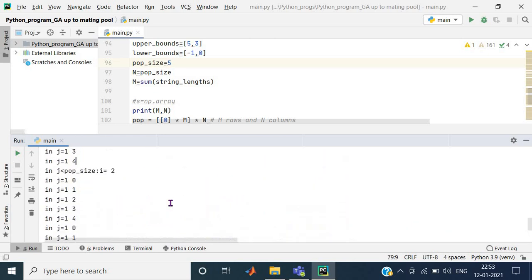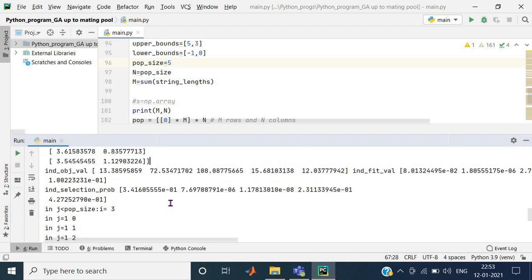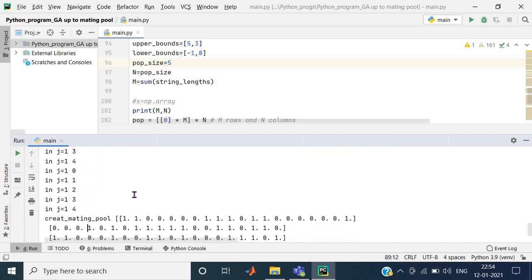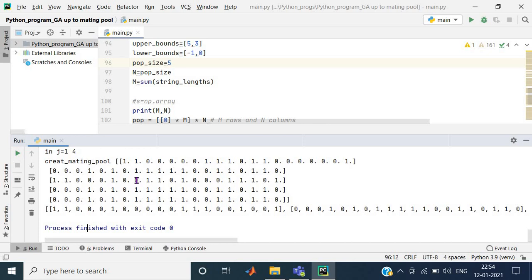So you can just check which one has the higher probability. If you see, this has a probability of 0.3, this is very small, this is 0.2, and this is 0.4. So this will be repeated more number of times. Whatever is the fourth one would be repeated many times over here. I'm not going into detail on this, you can definitely write it yourself and check how this works. So this is how the mating pool is created.